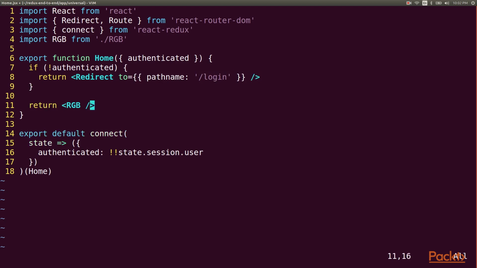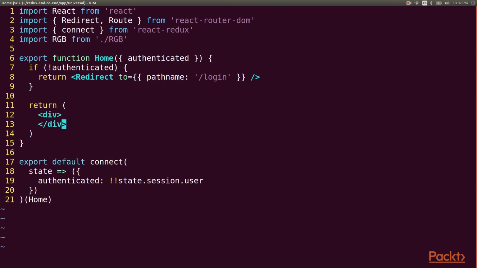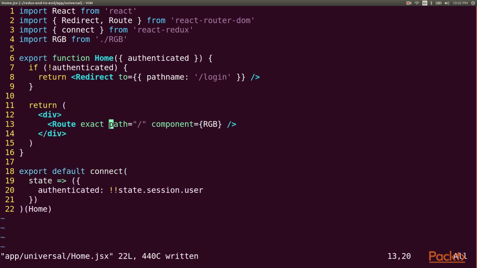And now instead of explicitly rendering the RGB component, I'll render a route that displays it if the path is just a /. Note the use of the exact prop. This makes sure that this route will use exact matching on the path, so that it won't render if there's any path fragments after the /.